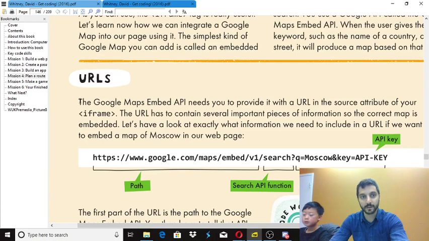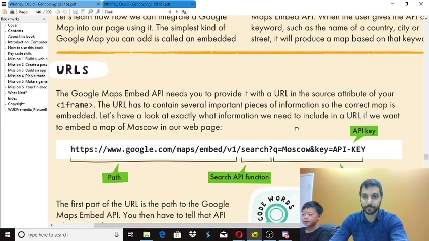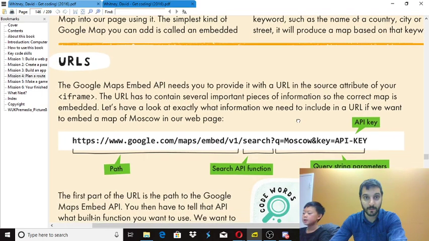URLs. Can you read this? Maps and URL. Have a look.